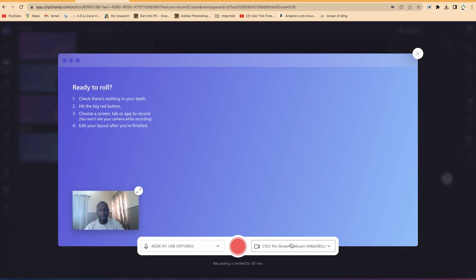And then the camera, you're going to define what kind of camera you are going to use for this recording. So in my own case, I'm using the C922 Pro Stream webcam, so I'm going to select it from here. If you want to use the system webcam, or you have another webcam or another camera attached somewhere, you can always navigate around and select.